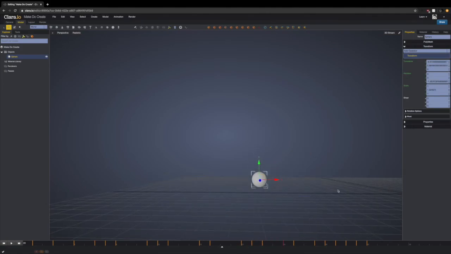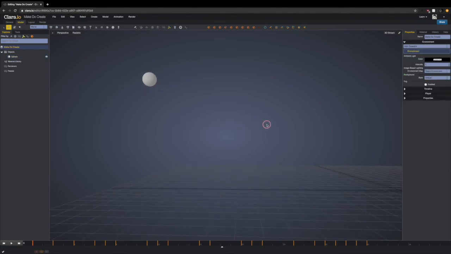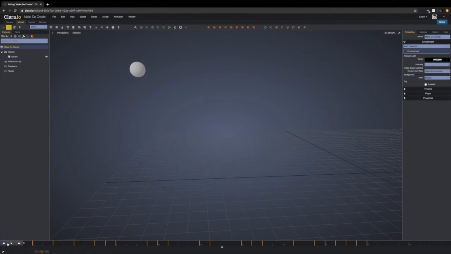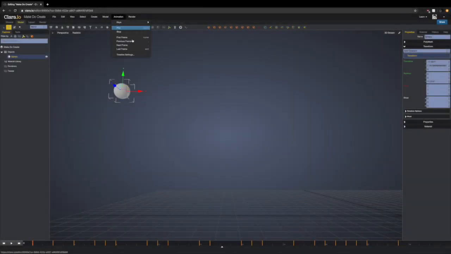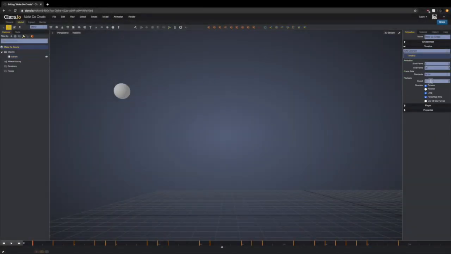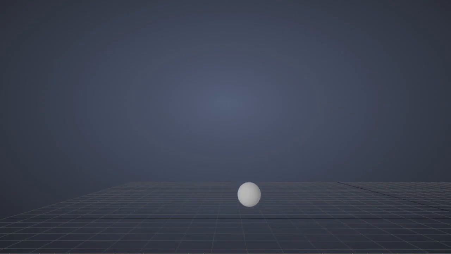Okay, so we're just going to review the whole thing. I go into animation and timeline settings, and I set the speed here to 0.7 or so. We can get a little look at the ball.